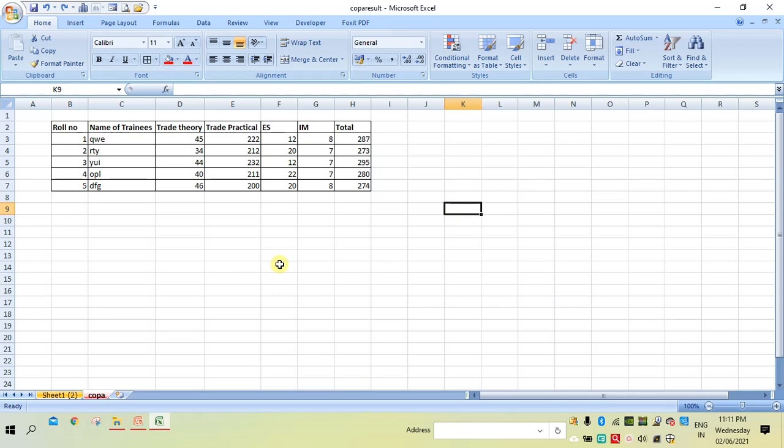You can also understand the cell address very quickly by seeing this name box. For example, if I click here, its address is shown in this name box. It means the address of this cell is D11.